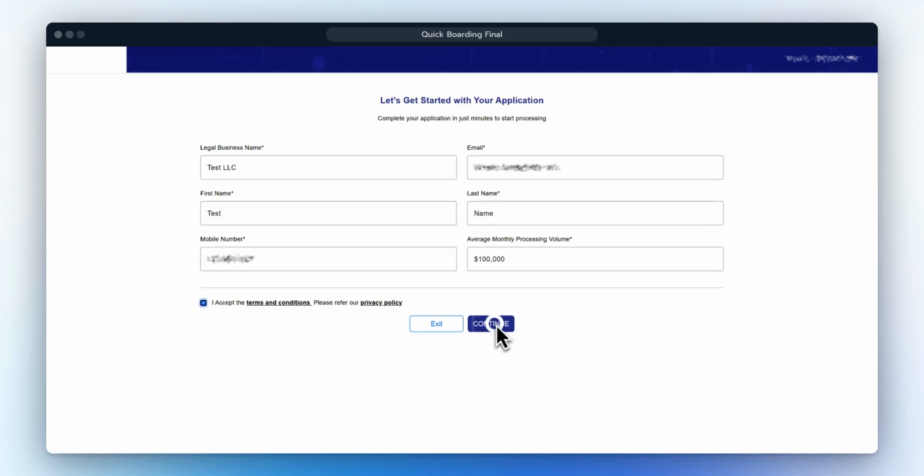To get started, merchants will need to provide some essential information. This includes their name, email address, mobile number, legal business name, and average monthly processing volume. Once all required details have been entered and the terms and conditions have been reviewed and accepted, simply click Continue to proceed.